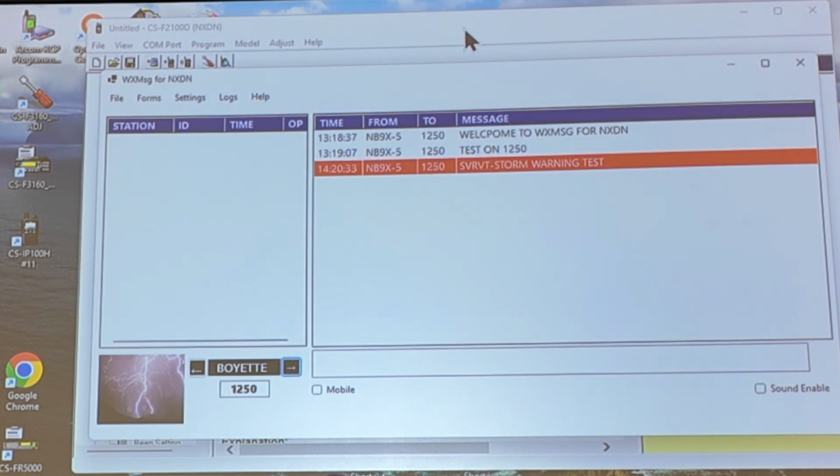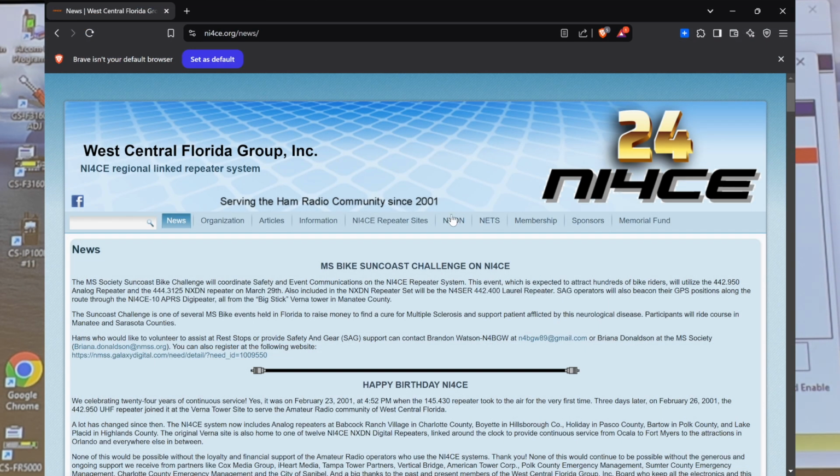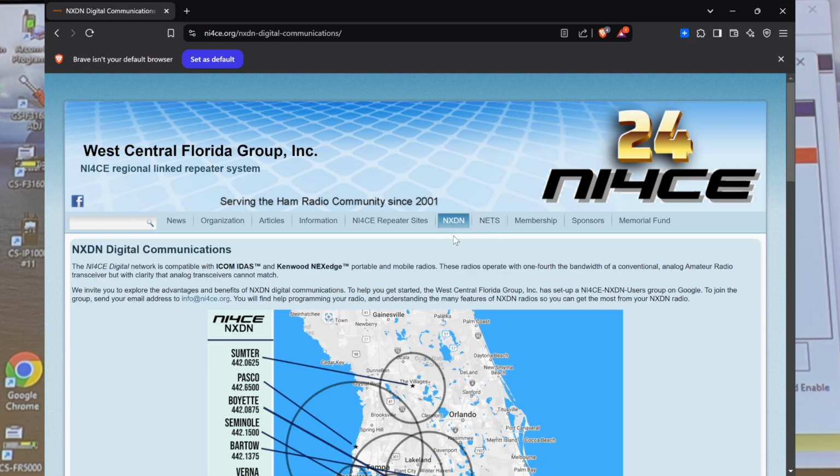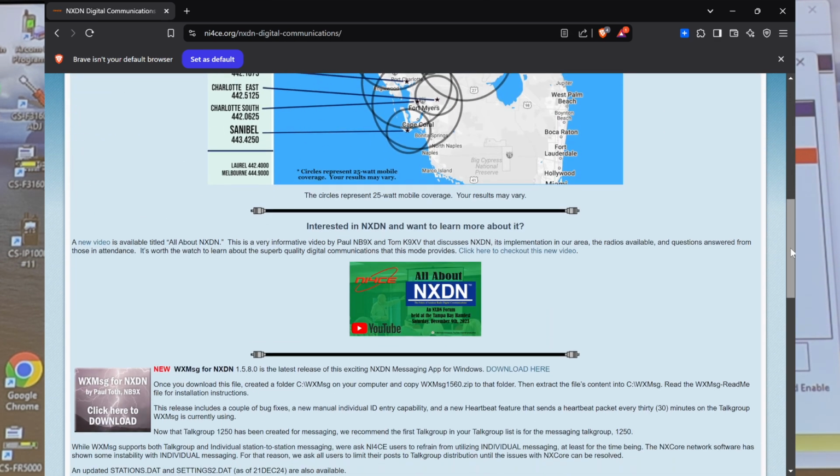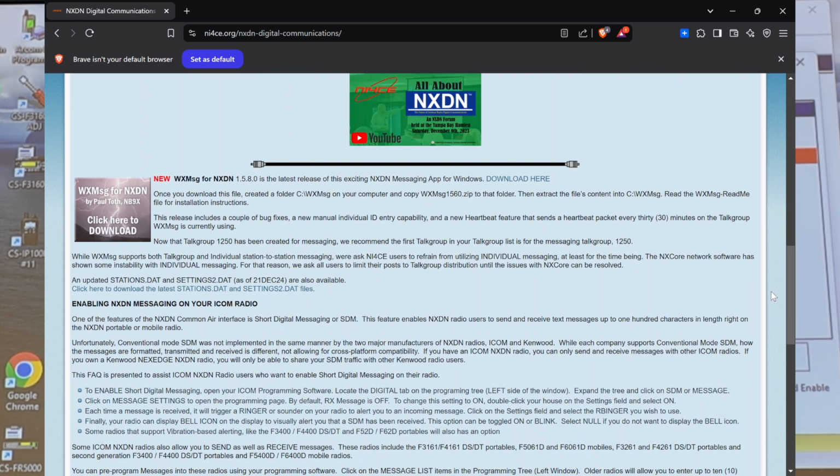We also update the station list because as you go out and as new stations come on board and get their ID from radioid.net, well, that information needs to be updated. That too, periodically, usually once a month, can be downloaded from the ni4ce.org webpage and saved off as your stations.dat list.